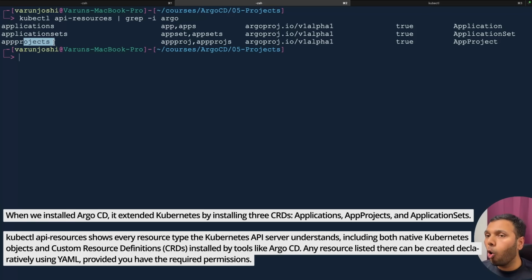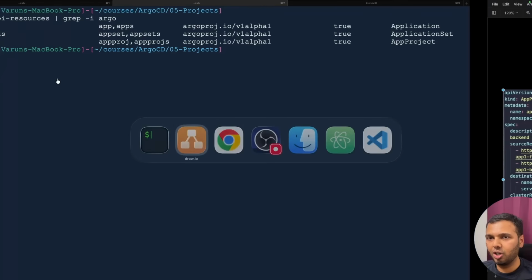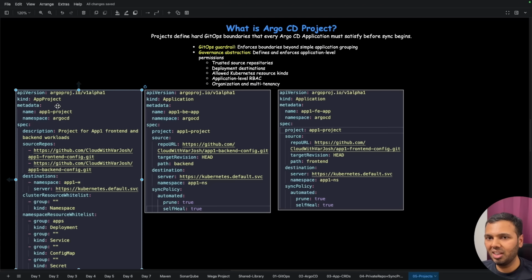Hence, they also need to be version controlled. Like we saw in our previous lecture, we version controlled our applications YAML. Similarly, we will be version controlling our app projects YAML. So anything that is declarative, we typically version control it. And so app project will also be version controlled. Here is an example of this sample YAML. Now, we will be doing this deep dive in our demo section.